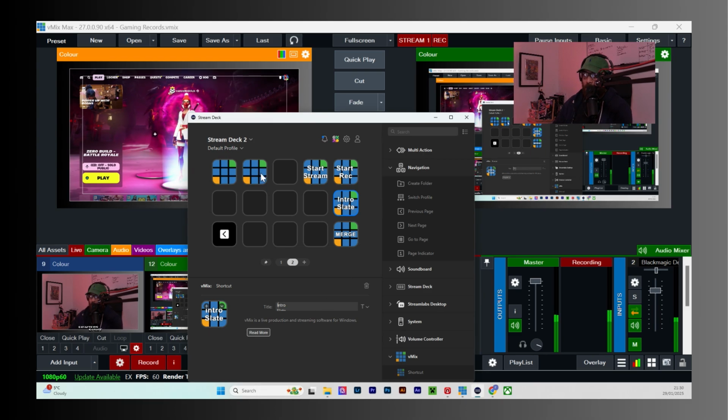What did we say these buttons are going to be? I could just put camera 1, camera 2, but I'm going to put main shot and then gaming, because I'll show you something in a second.